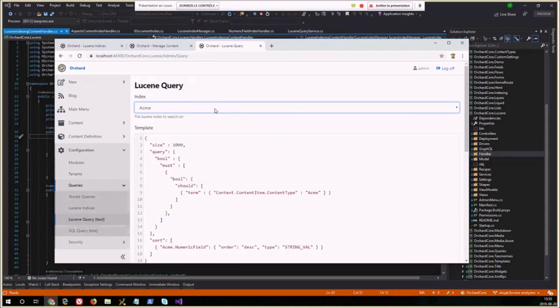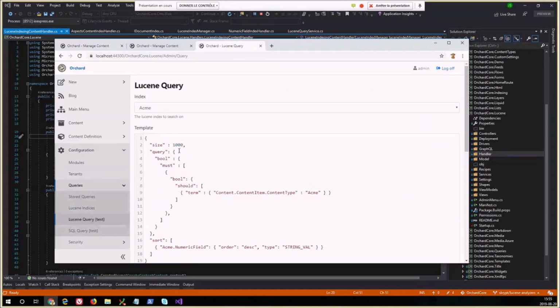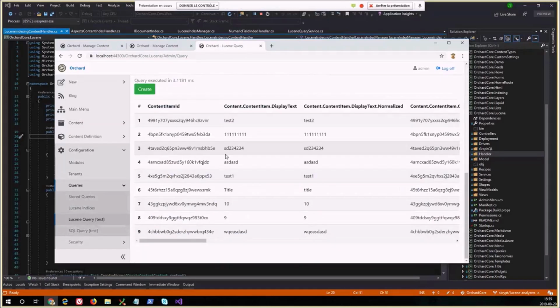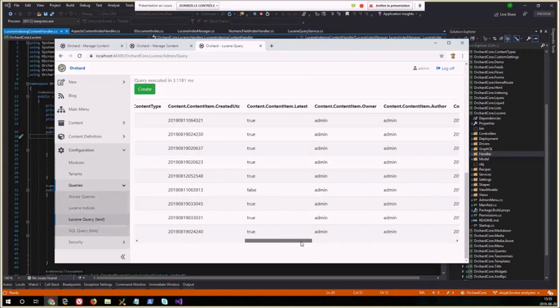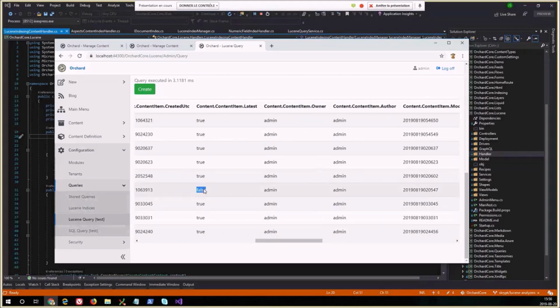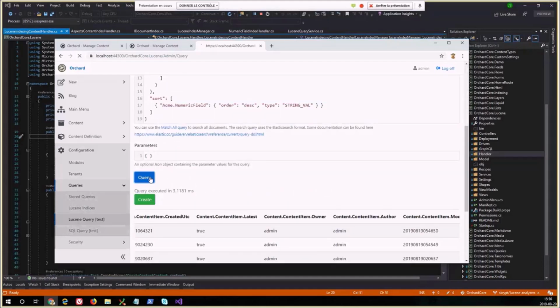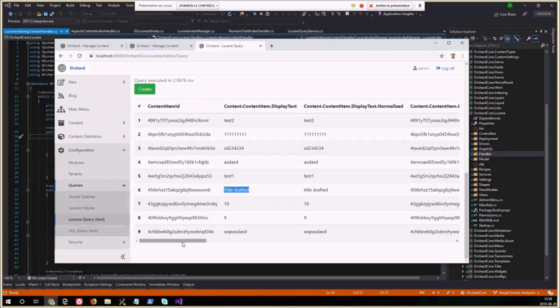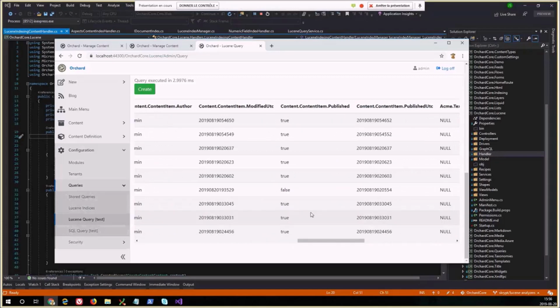Yeah, and here we can see the results. I can select which one I want, and I created a draft here. Title drafted. And if I'm querying on the one that doesn't have drafts, I'm going to get title. And you can see here the content item is published, but it's not the latest. And if I change for the draft, it's going to say title drafted, and you can see the latest is true, but the publish is false.